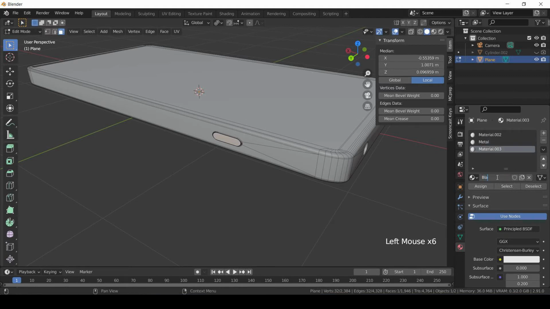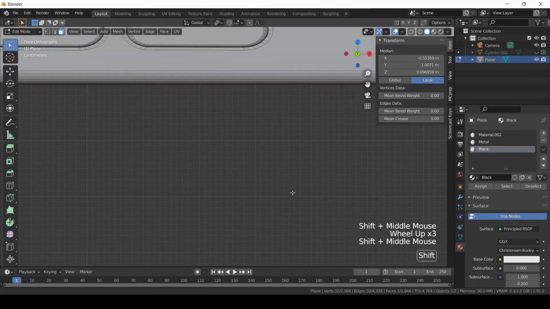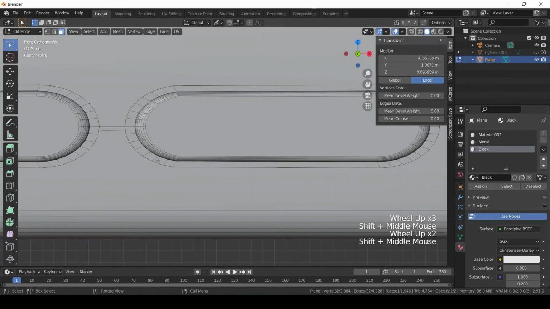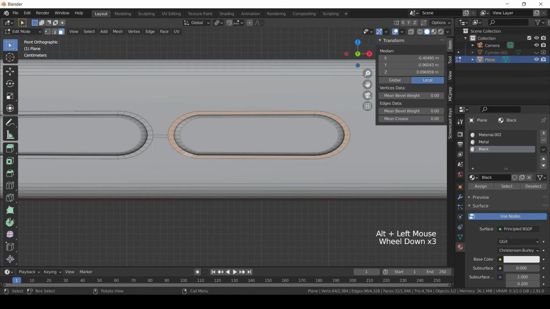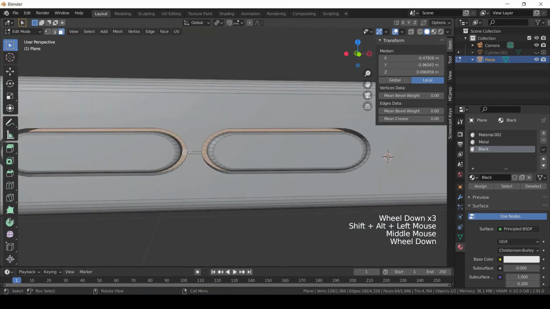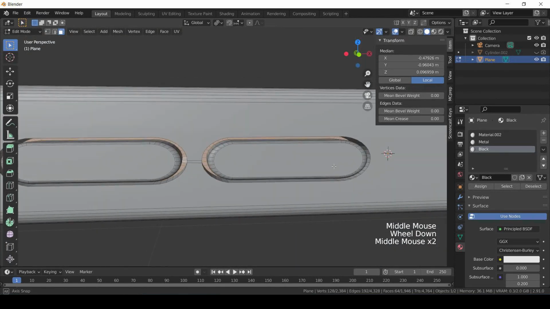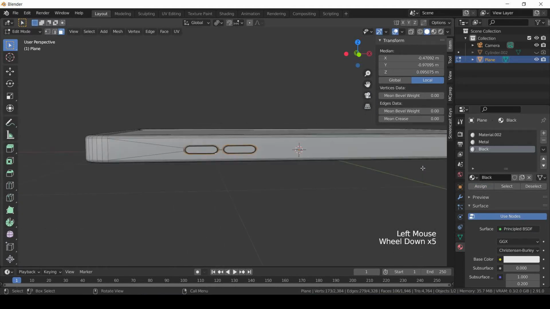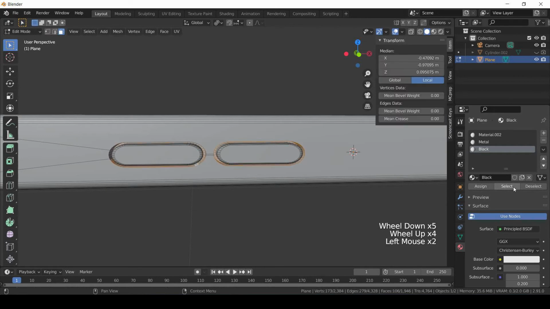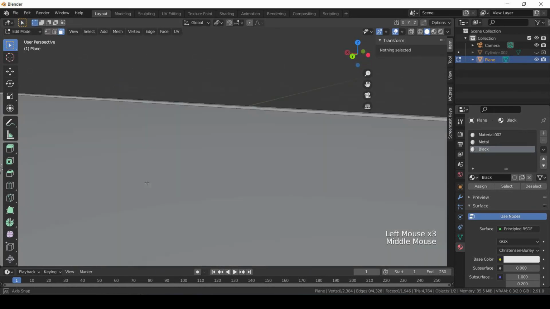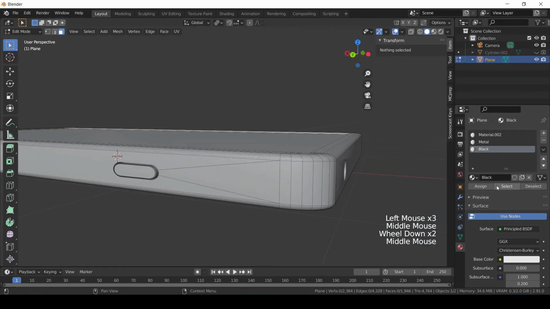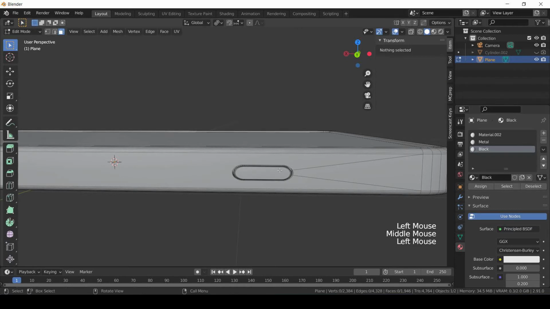Let's name this metal, and let's make another material called black. If we alt select this loop of faces and we assign this black, that will give it a background effect. Let's do the same with the other sides.